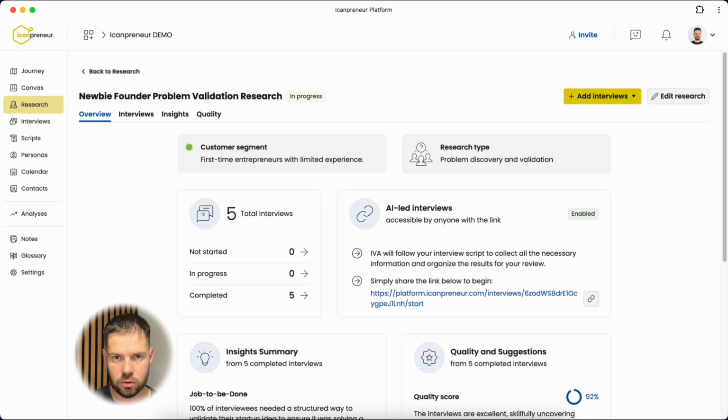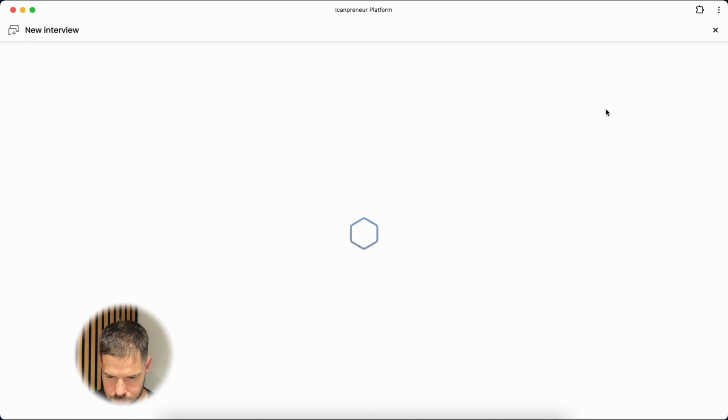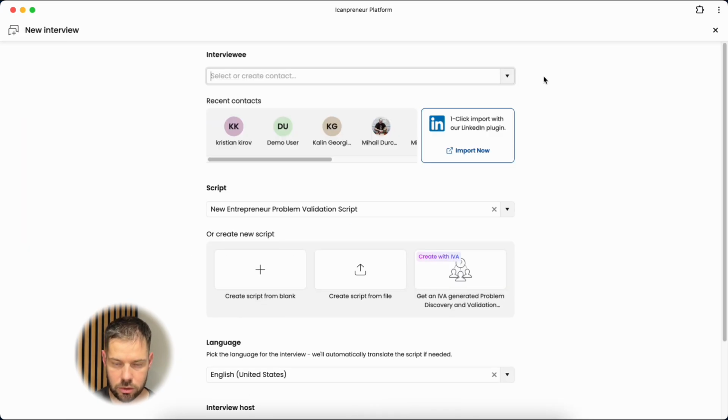The first one that I'm going to show you is how you can do that online. So the first thing that you need in order to do that is to create a new interview. You need to create a contact with whom you're going to talk to. And after picking the contact, you have to pick an interview script that you're going to use during this conversation.